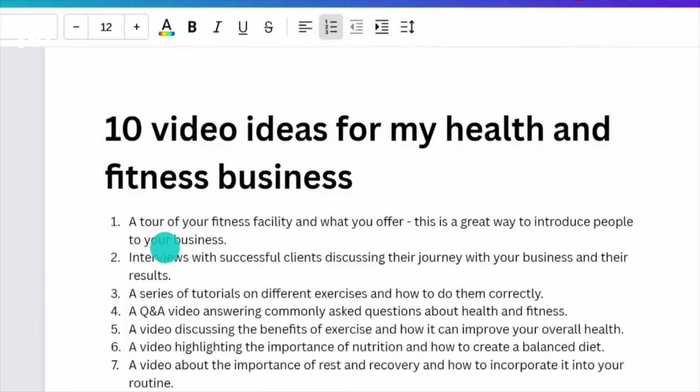Canva will generate content based on your prompt. You can review and modify the generated text to suit your needs. Magic Write provides a starting point for your content.